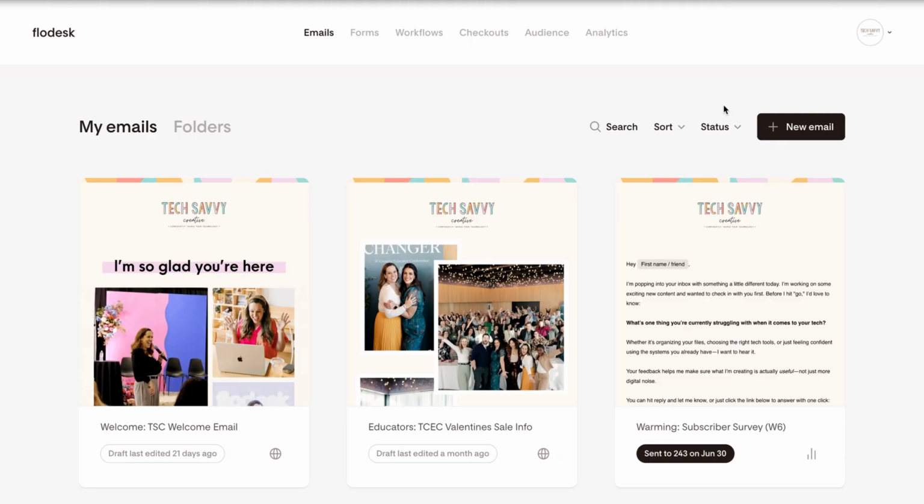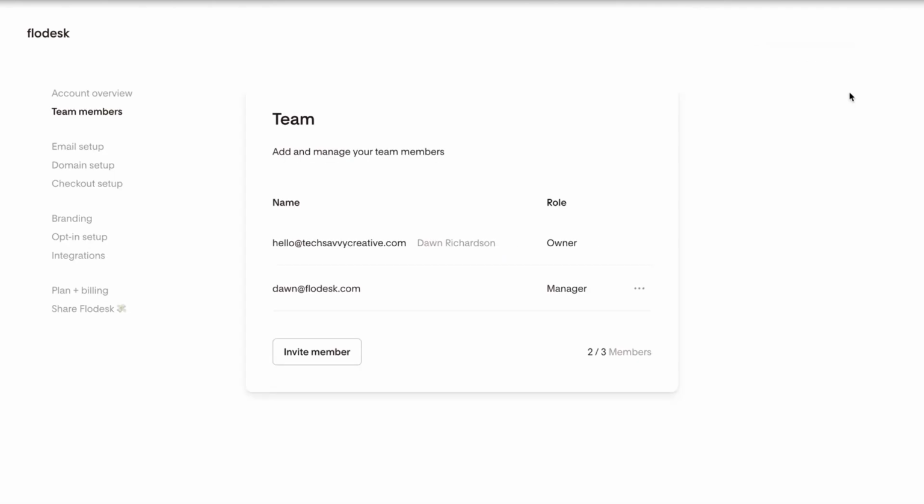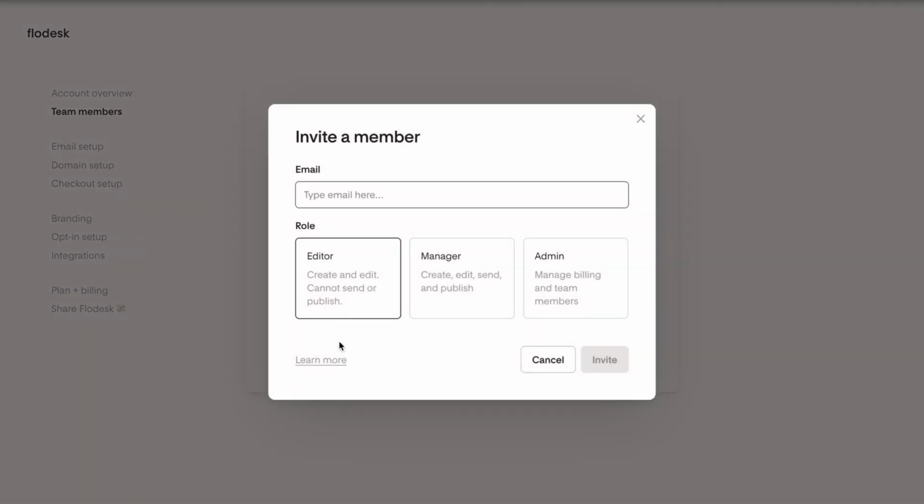To invite a team member, click on your account settings in the top right, and then click on Team Members. Here, you'll be able to see who is currently on your team, invite new members, and manage the members you currently have. Let's go ahead and invite a new member. To do so, click the Invite Member button on the bottom. Next, you're going to add their email address. After you've entered their email address, you're going to select a role for this team member.